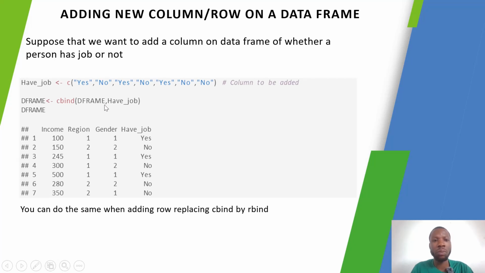And I can use cbind. If I use cbind, it means that I'm working column-wise, so it is going to be the column called has job. I need to type the name of my data frame, then use the assignment operator, say cbind, open the parentheses, put the name of my data frame again, then a comma, and put the variable that I need to add. If I have more, I will put another comma and add it again.